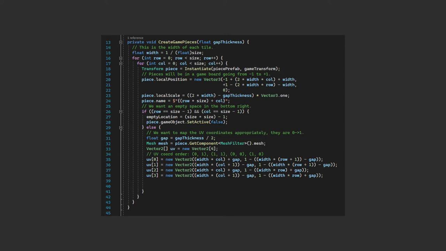The order of the vertices in the quad means that the UV coordinates are done as top left, top right, bottom left, bottom right. So we simply multiply the width by the column and the height, which is also the same as the width, by the row. Making sure we add or subtract half the gap thickness to account for our slight shrinking of the quad. Finally, you attach the newly constructed UV coordinates to the mesh.